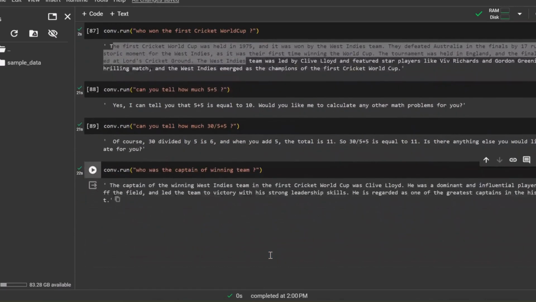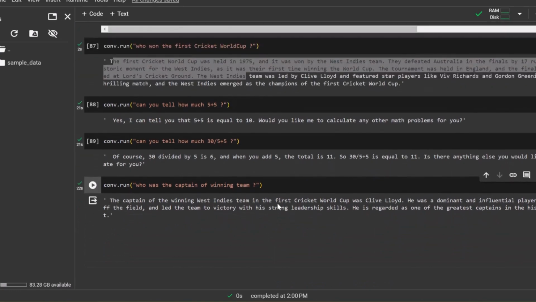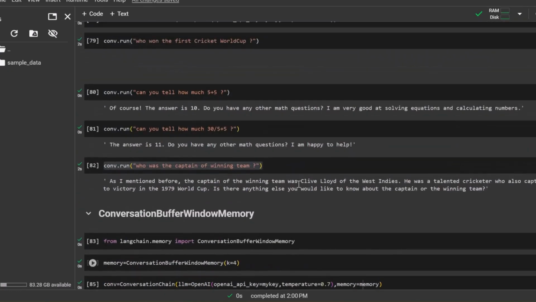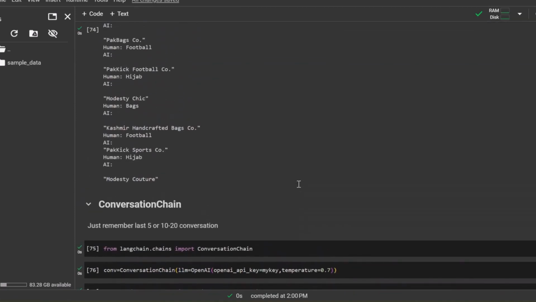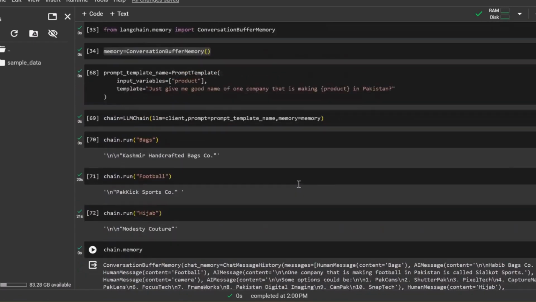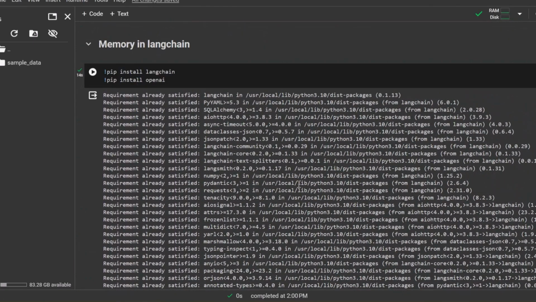Conclusion. In this video, we explored memory in LangChain. We saw 3 techniques. LangChain: this basic approach doesn't remember past conversations. ConversationBufferMemory: this remembers everything from the conversation history. ConversationBufferWindowMemory: this offers a compromise, remembering a limited window of past interactions. By choosing the right memory technique, you can create LangChain applications that have a natural and informative conversation flow.